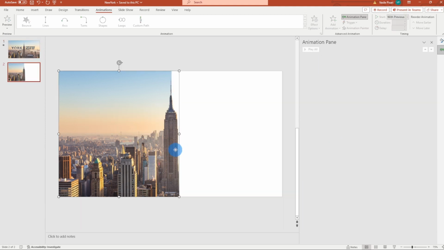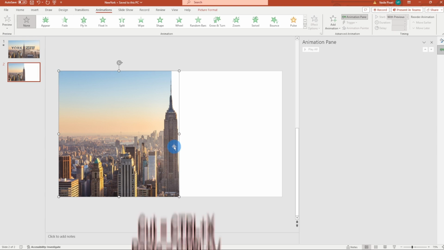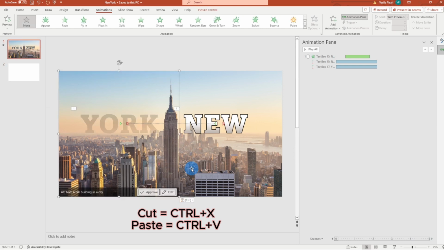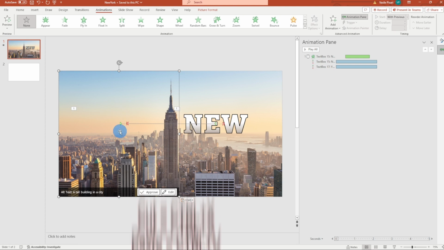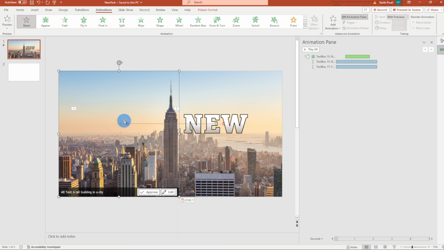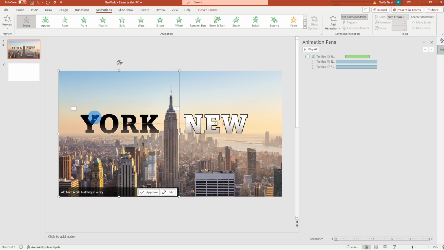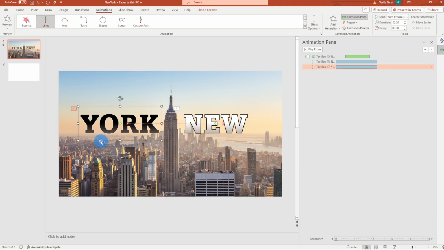Now the last piece is cut this part, bring to the top. It hides the York part, but it also hides our shape of the building, and it will hide the new text when this moves to the left side. This is why we send this part to the back, and we will send then the word York to the back as well.